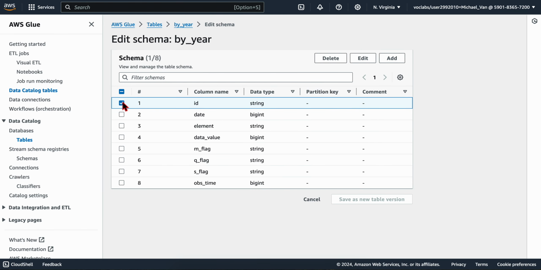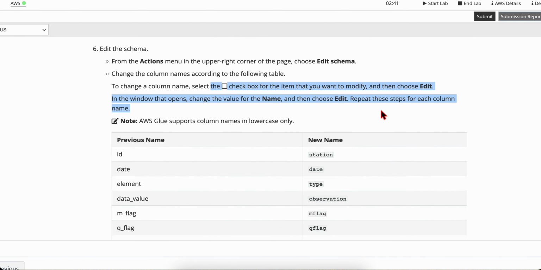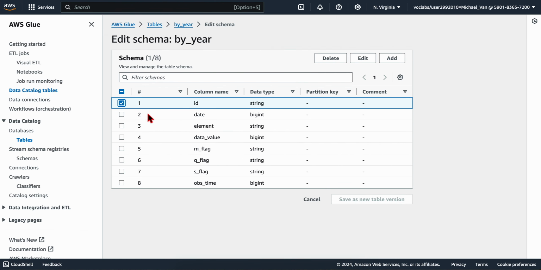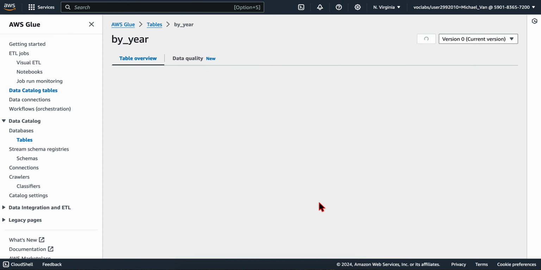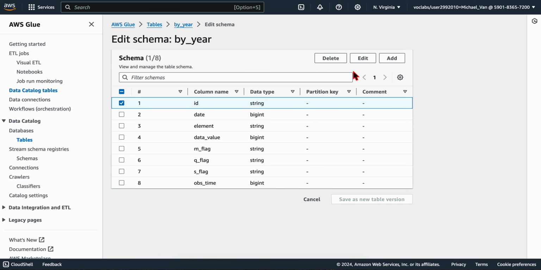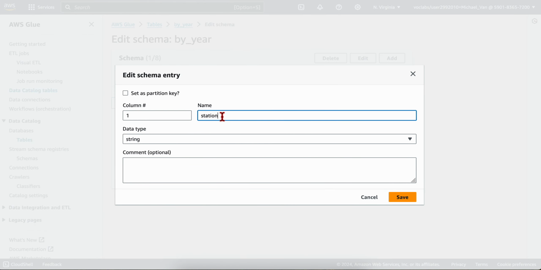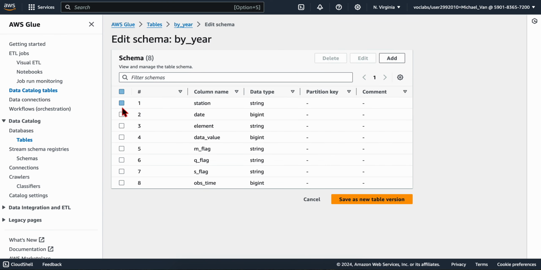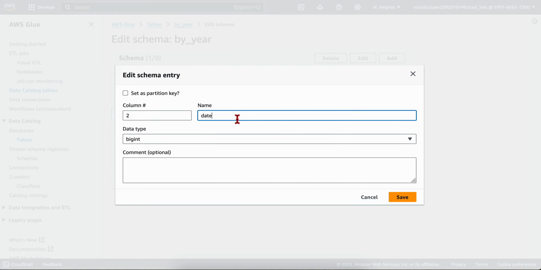So for ID, let's see. Do we change one by one? Select the checkbox for the item that you want to modify and then choose edit. I actually want to change all of them at the same time. Let's see if I have that option. Edit. Nope, that's not an option. So edit schema again. Choose only one, and then we edit that. I see, we can change the name. The first one, ID to station. Save it. Awesome. The next one, wow, we have to manually change one by one. This one, we're going to change the date column.